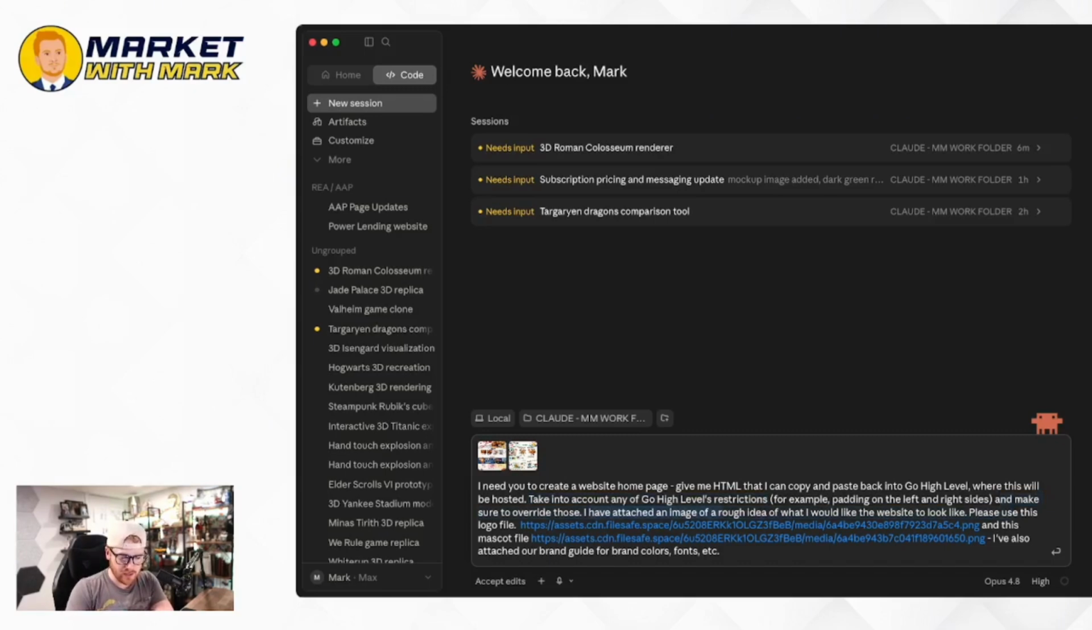I've attached an image of a rough idea of what I would like the website to look like. Please use this logo file, and then I've pasted that in from Go High Level, and this mascot file, and I've pasted that in from Go High Level. I've also attached our brand guide for our brand colors, fonts, etc. That's the brand guide we used with GPT earlier. I recommend using the model Opus 4.8, and you can do this on either high or medium, should be fine for something like this, and go ahead and run that prompt.